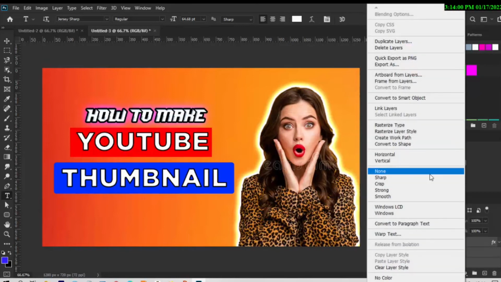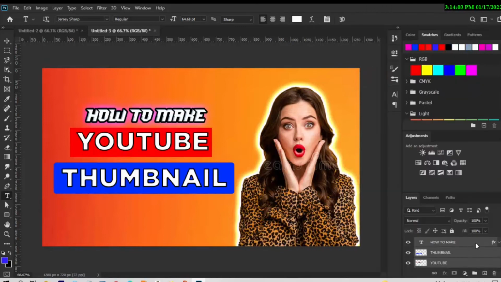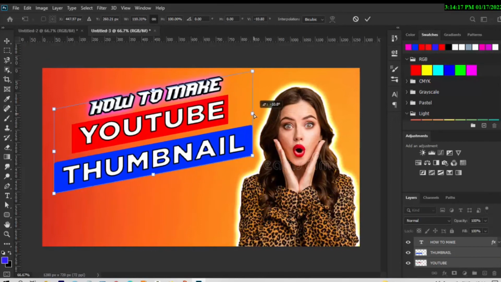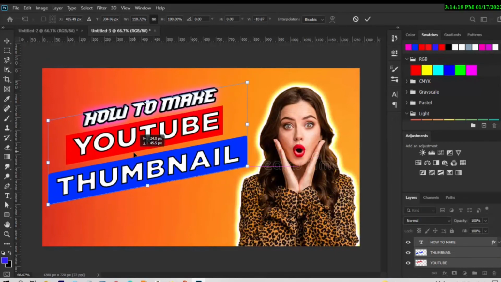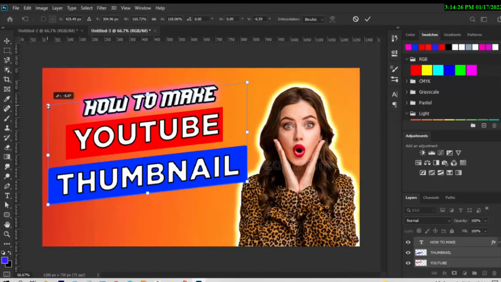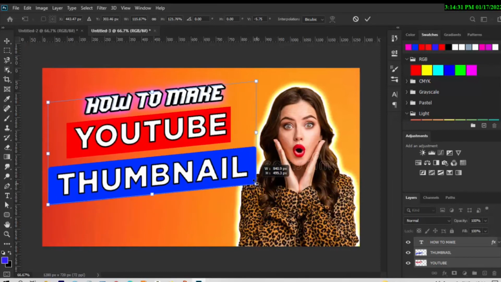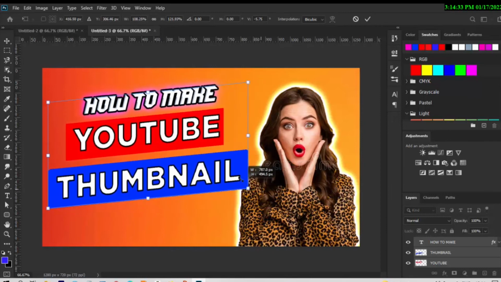Then you have to do it for how to make, then YouTube, then thumbnail. Simply hold Shift and drag to select all of them, make sure you selected. Then simply press Ctrl and right click. You can also move it. Change the size, whatever you want, make it perfect. Also you can use lens around this.